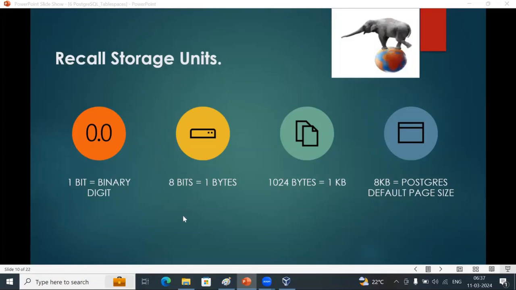Based on your data type, it will allocate the space or storage in the row. This is just a recap of our storage units. Going forward, we will discuss more about bytes, so we should not confuse it. 1024 bytes form 1 KB, and 8 KB is the PostgreSQL default page size.